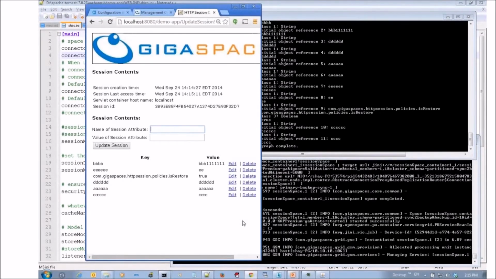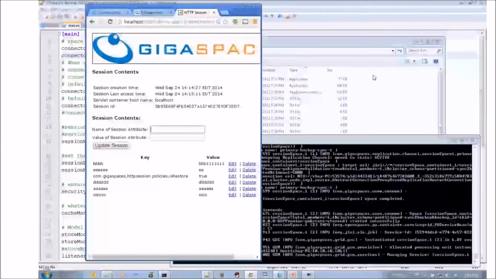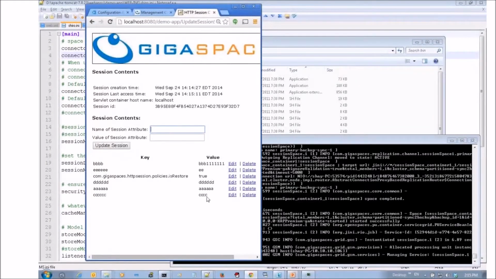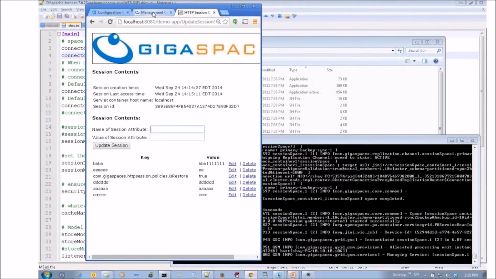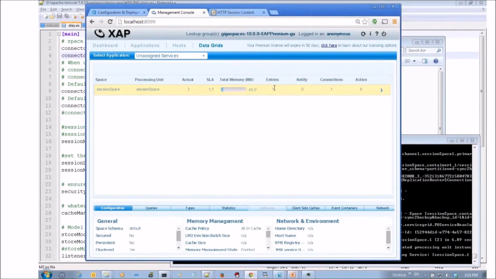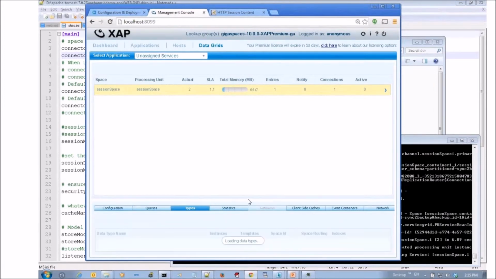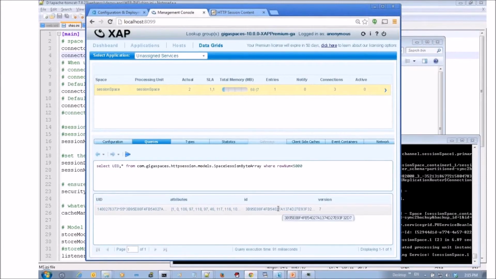So let's terminate Tomcat. Okay, that's it. No Tomcat. The session content is replicated continuously to the data grid. We can see it over here within the XAP Web UI. That's the session object within the data grid and includes the session's data.